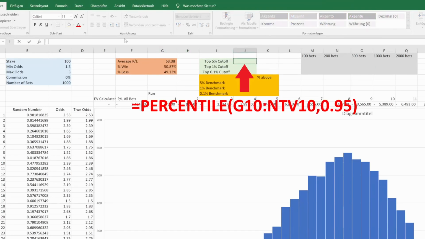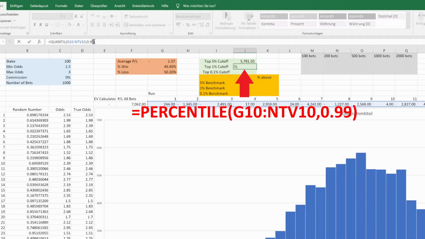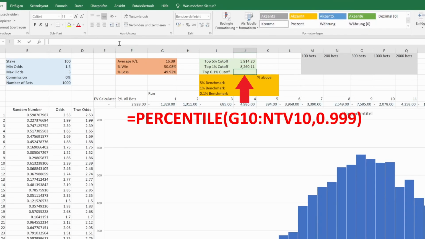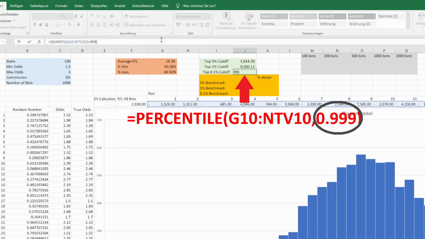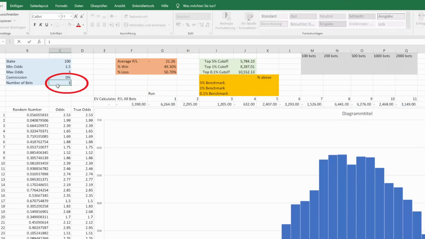We will use Excel's percentile function. The range of our profit loss values, 0.95. This gives us a threshold for the top 5% of results. The same way for the top 1%, 0.99 and top 0.1%, 0.999. The rare outcomes that only show up because of extreme luck. We start with 100 bets.